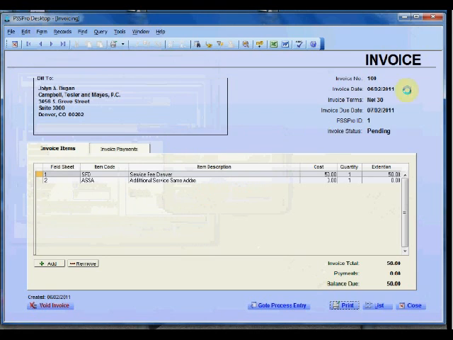The default for the software is set for net 30. You can set your software to be net 20, net 10, net whatever, and PSS Pro will actually calculate that. Whatever the default is, it has to be used throughout the whole program. In this particular case, this invoice was created June 2nd. When it goes past July 2nd, so on July 3rd, then the invoice status will automatically change to past due if it's not paid.